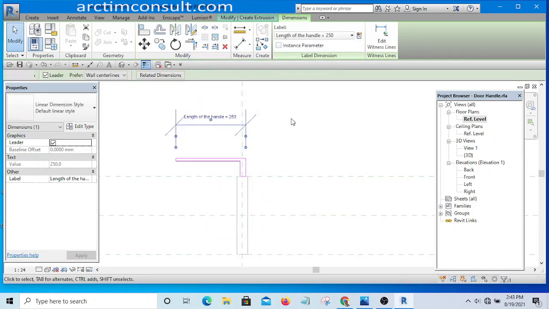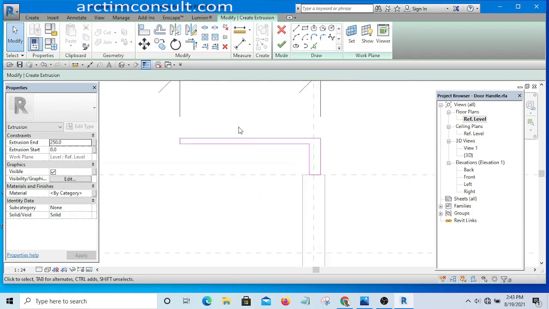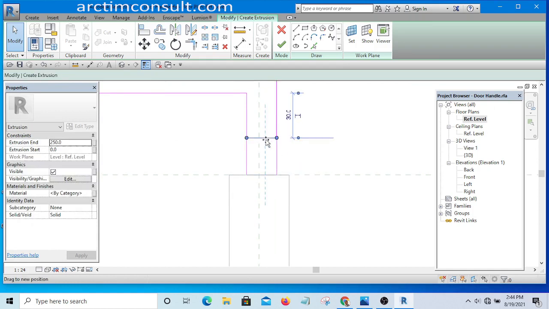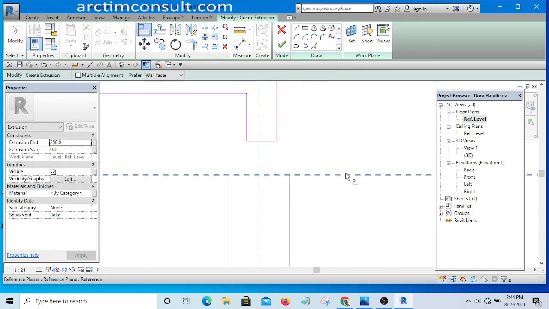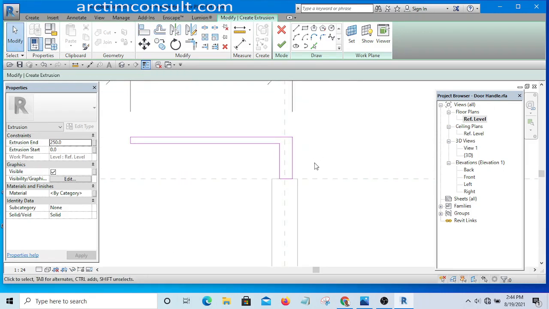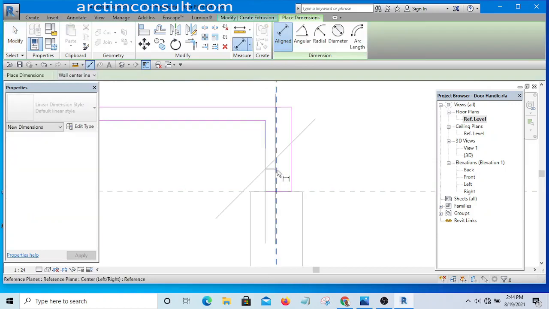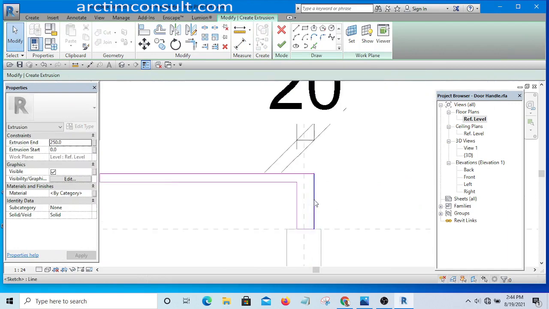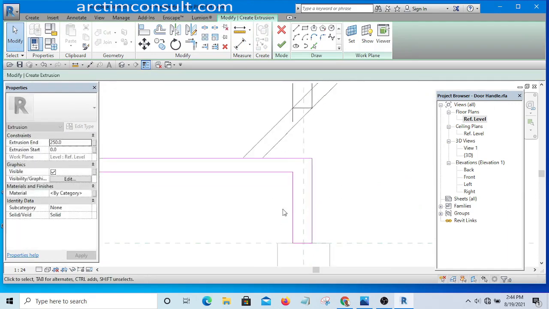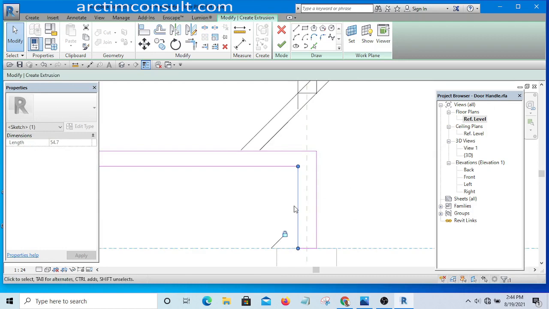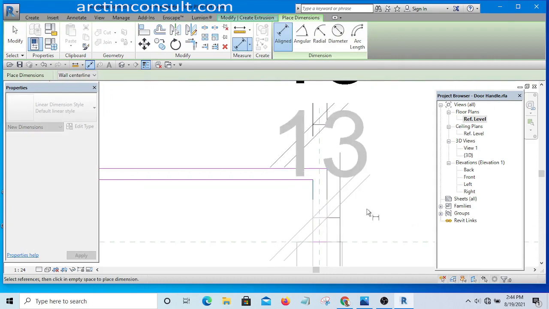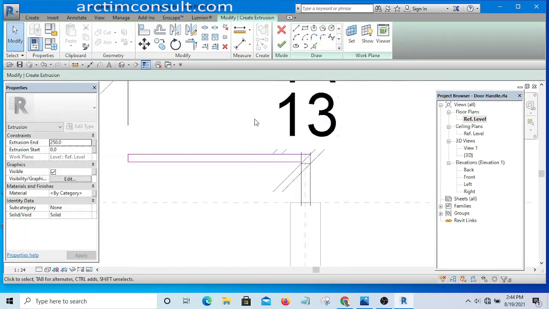Okay, so that we can always adjust it if we don't like it. And then this one should always be locked to this reference plane. I don't want it to change. Then this width, what should be the width? 20 mm. That is too thick. Let's look at it. 13 mm. Okay, I think so.